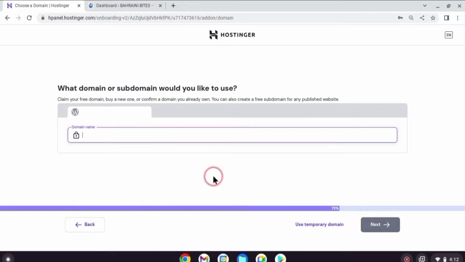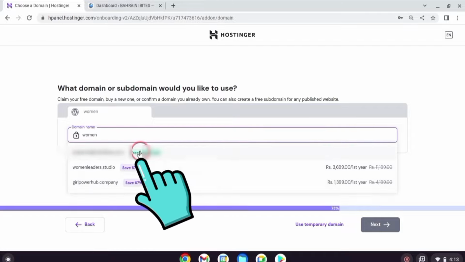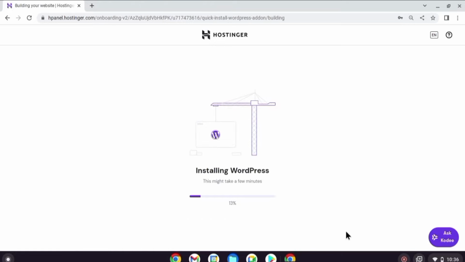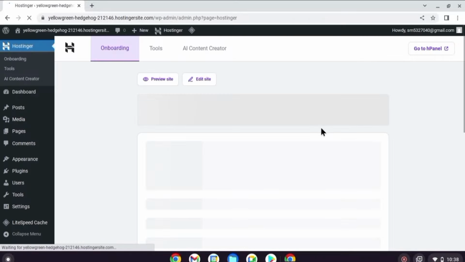Type your desired domain name here. If it is available, you will see a green free domain label. Click to select it and then click install WordPress. Within seconds, WordPress will be installed on your domain and you will be taken to your WordPress dashboard.